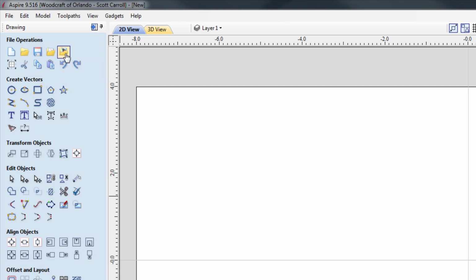A bitmap is an image file like a JPEG or a PNG or a TIFF or a TGA, a Targa file. Those are all bitmap images, and a bitmap image, if you enlarge it and keep enlarging it, becomes little square dots of color. Okay? A vector image is mathematical.